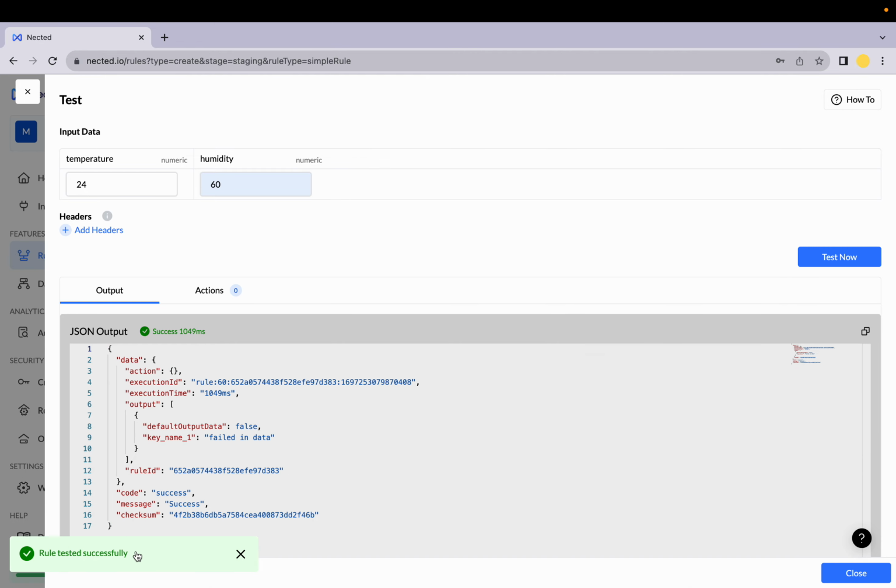See, our rule tested successfully, but it is showing failed in data. That means our rule has completed, but the input data is not satisfying our rule. That's why it is showing failed in data.